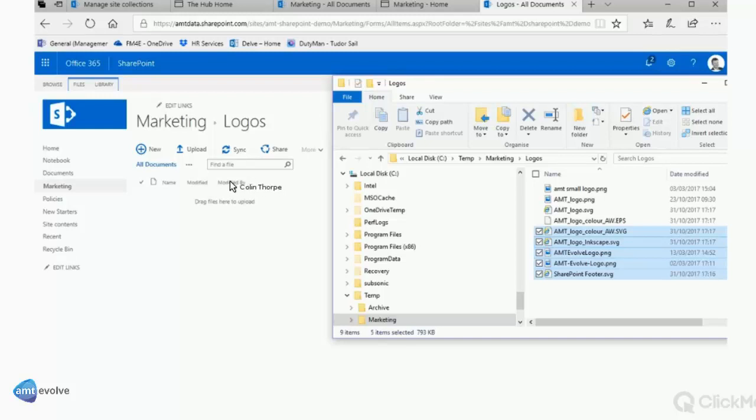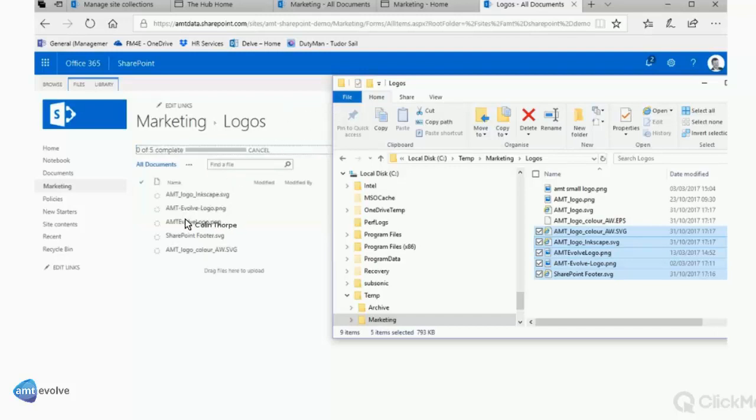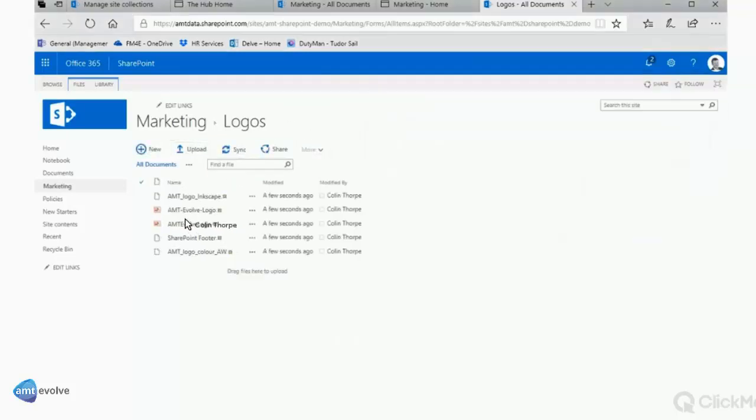And just drag them up into SharePoint. And that's copying them out. These logos are now up. Some of these are PNG files, SVGs. So you don't have to just work with Office documents. You can store any sorts of file within SharePoint. So that's some logos uploaded.